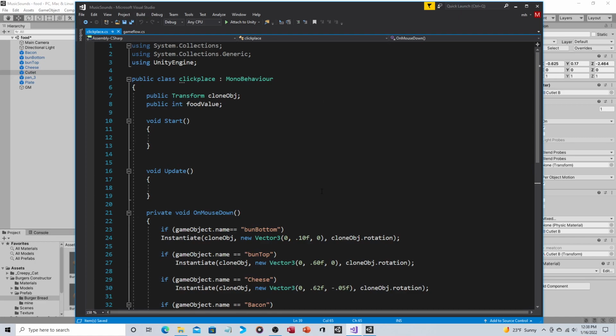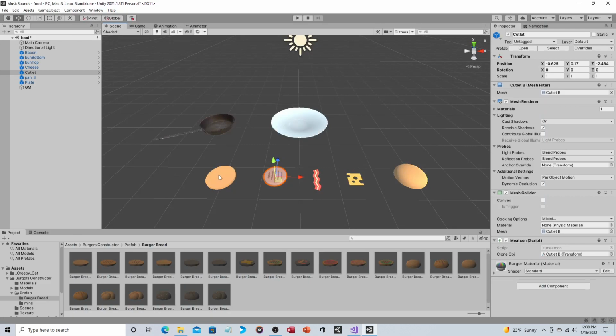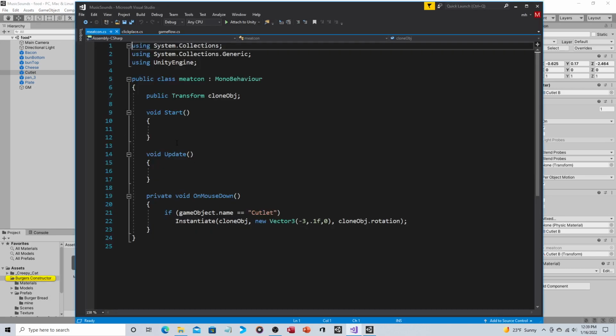Okay, so since we looked at the ingredients other than the bun, other than the hamburger patty, let's look at that. So what makes it different is rather than spawning here, it has to spawn here, cook, and then you move it over. So let's take a look at how that works. So again, it has a collider. That way you can do on mouse down. And this is fairly simple.